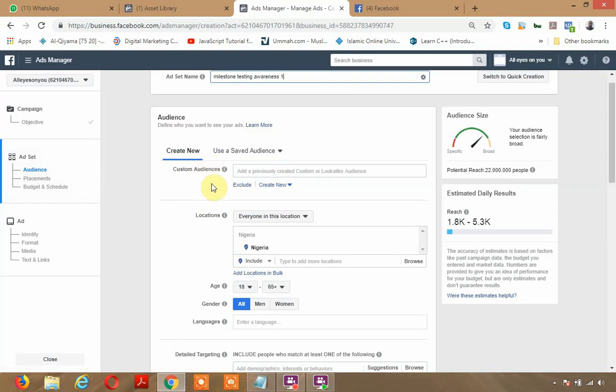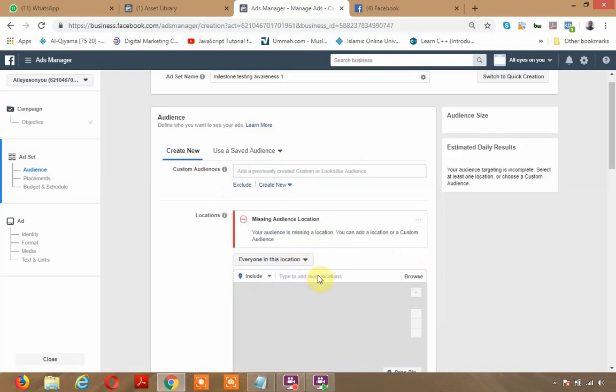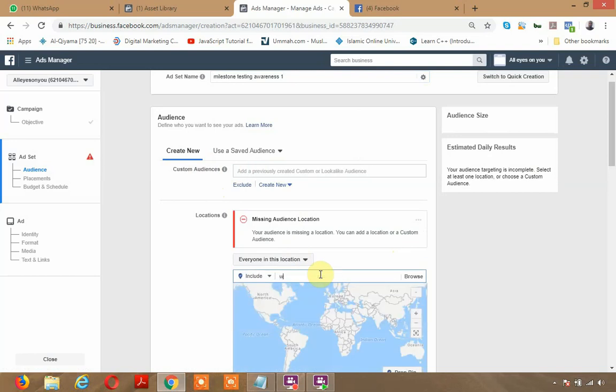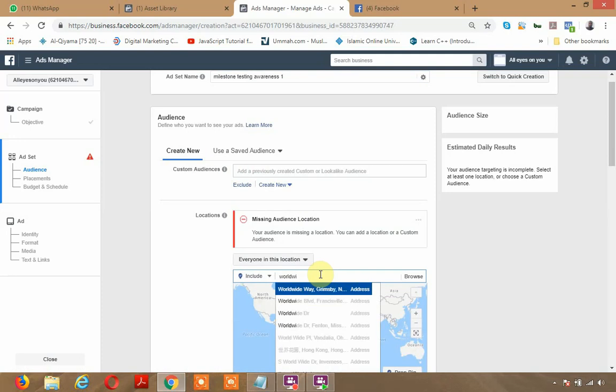But if you are not doing that, you are just a fresh starter, you just need to come to it: are you targeting a country? You must target some place. Probably you want to target worldwide. For instance, you want to target worldwide. Is there no worldwide? Worldwide.